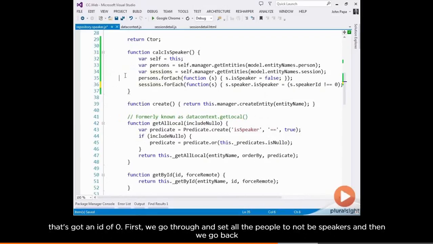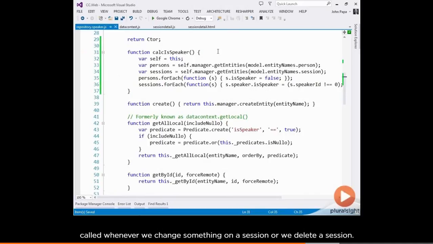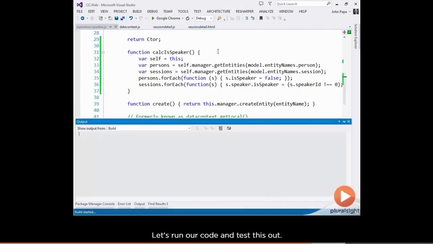So first we go through and set all the people to not be speakers, and then we go back and we say, all right, go through all the sessions, and for every one of those, find their speaker and set that particular person record, the speaker, to have isSpeaker equal to true. And now this function is going to be called whenever we change something on a session or we delete a session. So let's run our code and test this out.